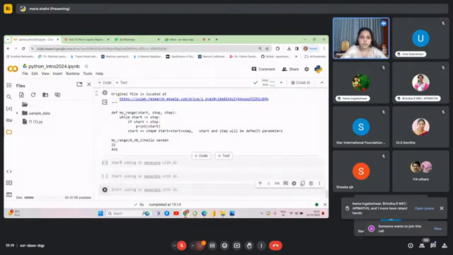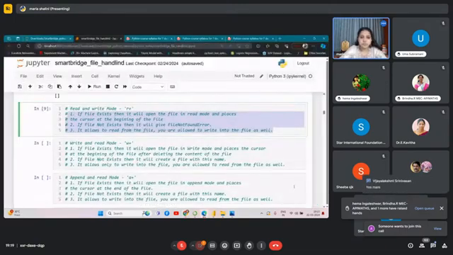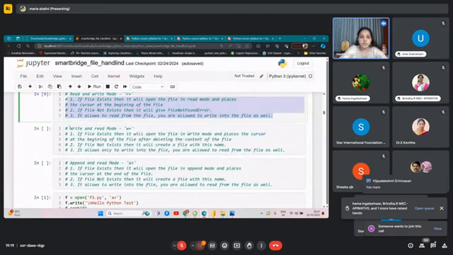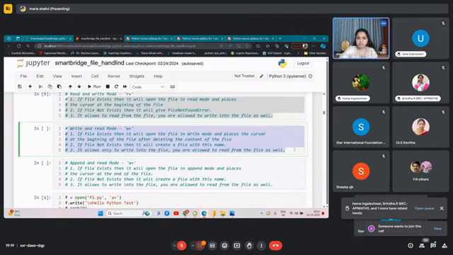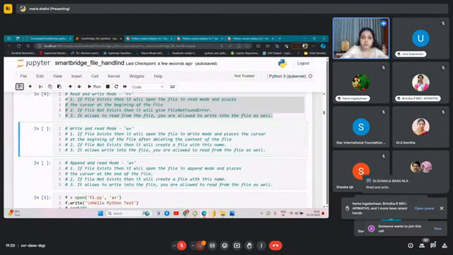Okay, let me move to W and W plus. First of all, please go through the rule for W plus directly. The W means you can only write, you cannot read. But what about W plus? It allows write into the file and also read from the file. That is called W plus.